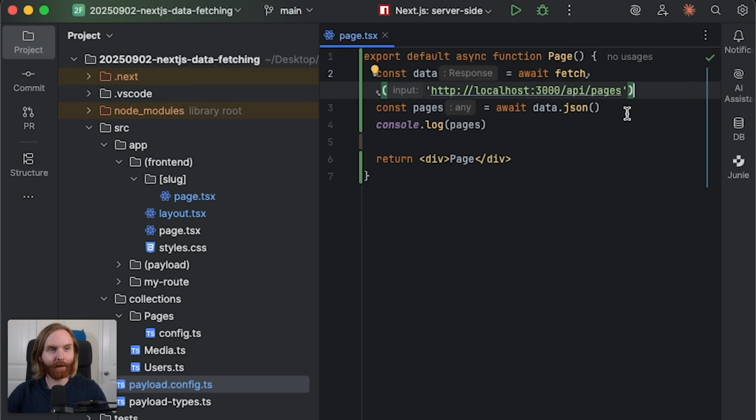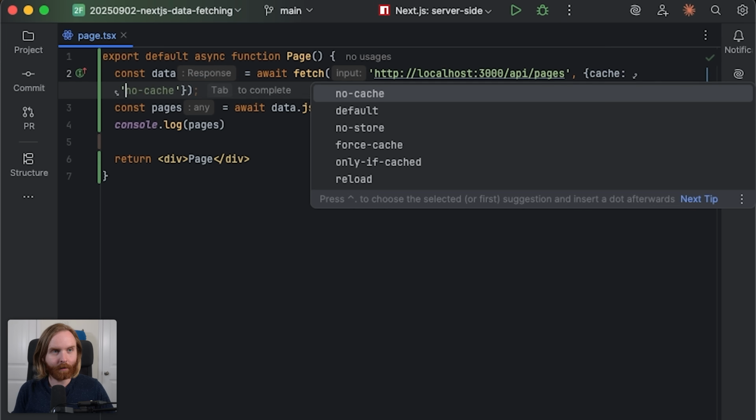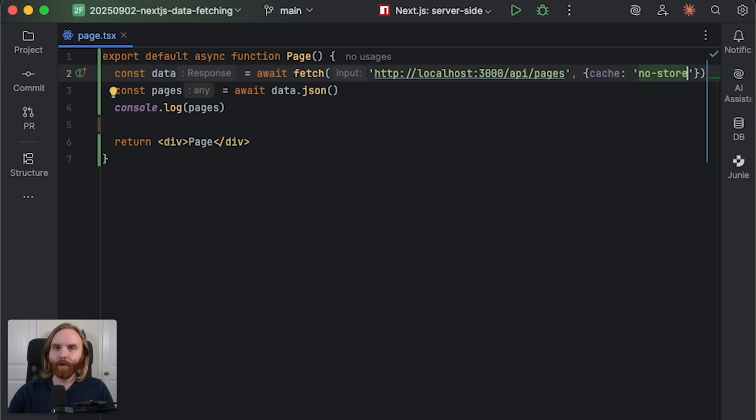By default, our fetch response is not cached. This route will be pre-rendered by Next.js, and the output will be cached to boost performance. We could add to the end of our fetch here the cache option no-store, and this will use dynamic rendering instead.